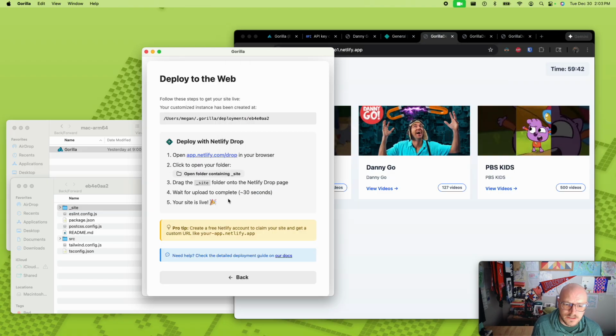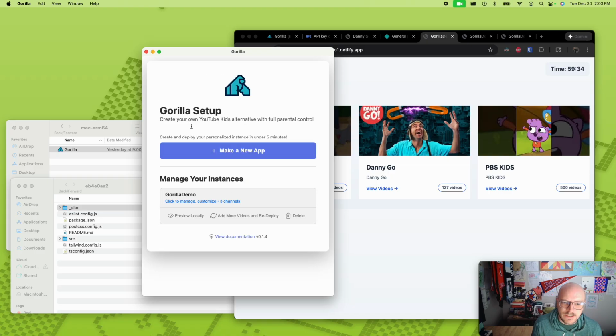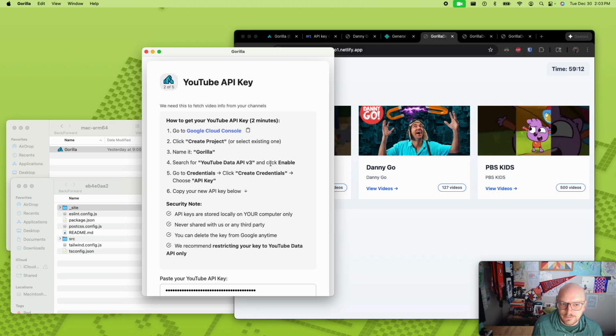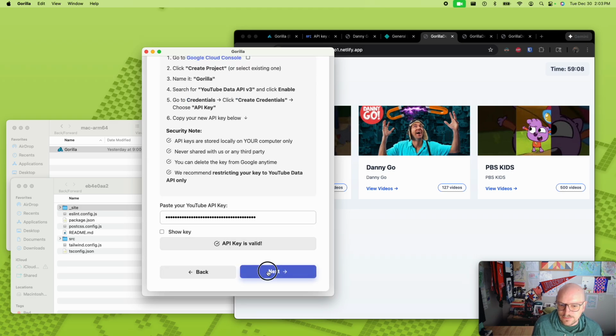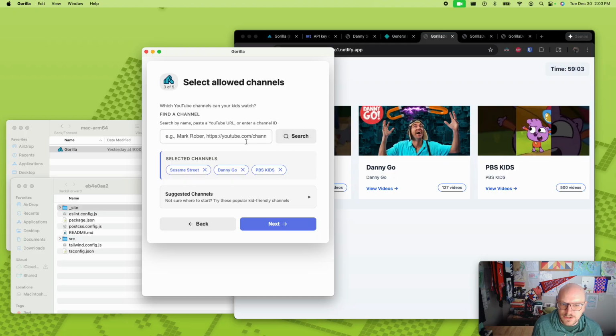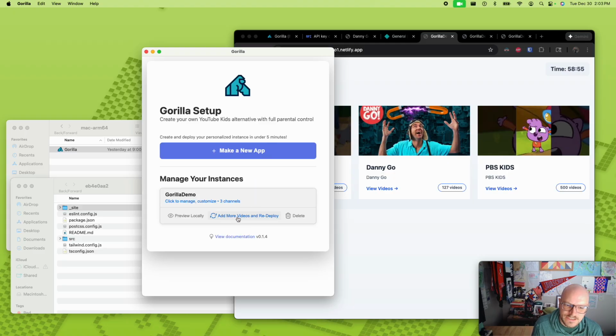If you want to redeploy this website at any time, your instances, if you open Gorilla again, are managed here after you've created them. So to fetch more videos, add more channels, you can go all the way back through here. It remembers your config entries, but you can add more channels, remove channels, or you can just redeploy more videos, right? If you want to. So it's reasonably simple to do that.